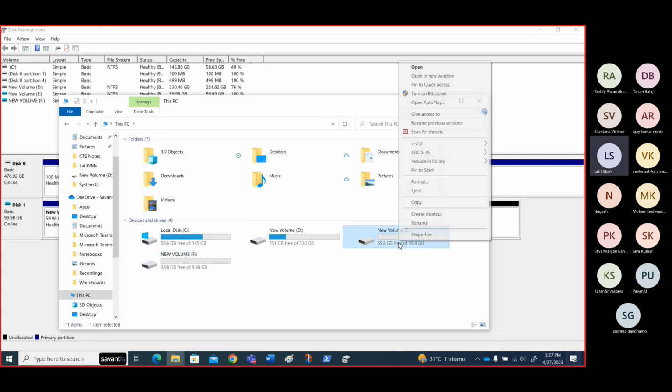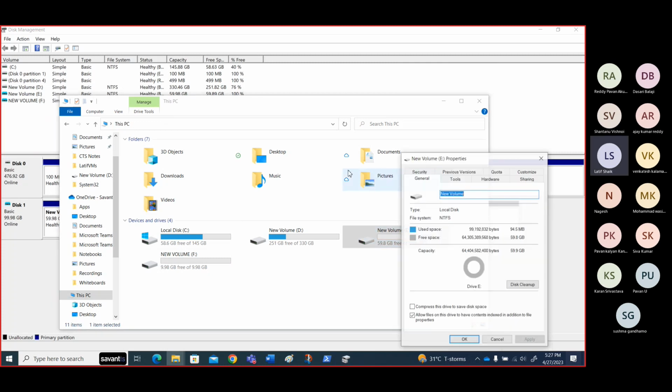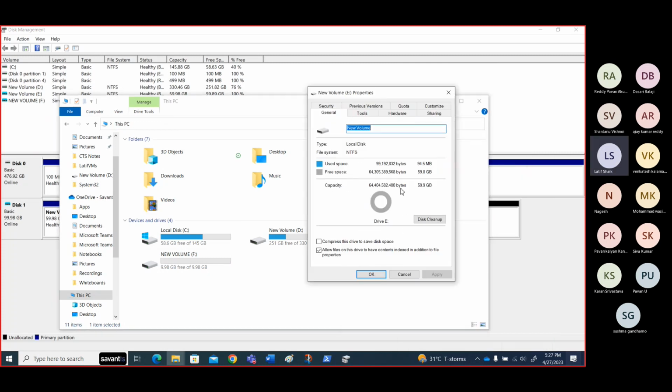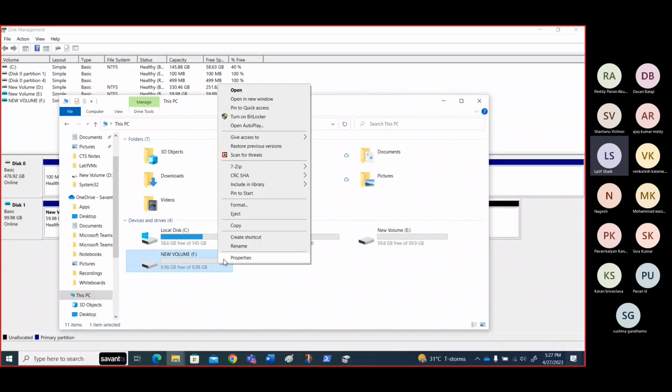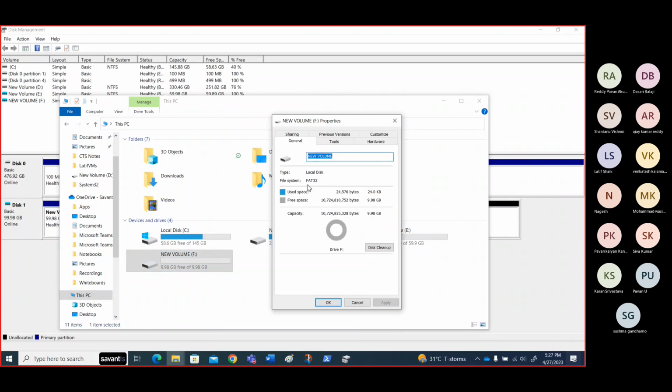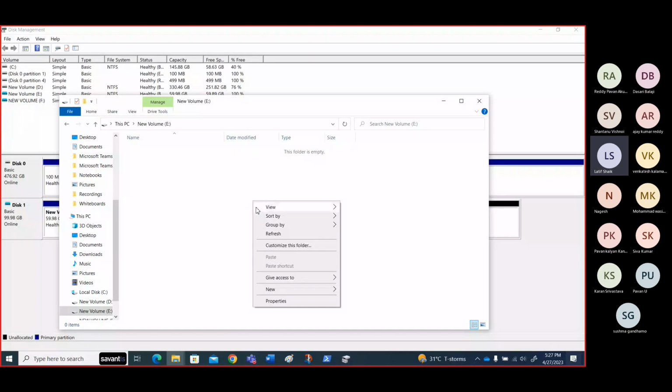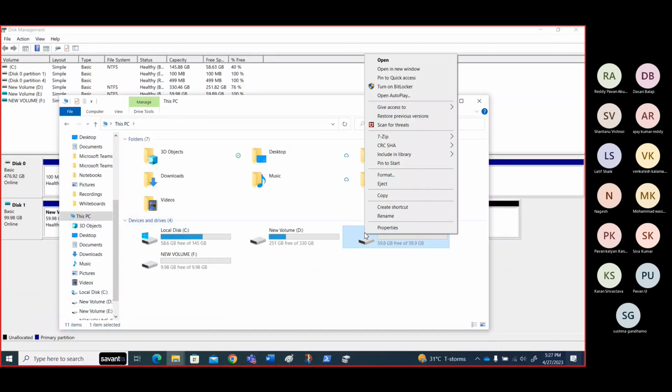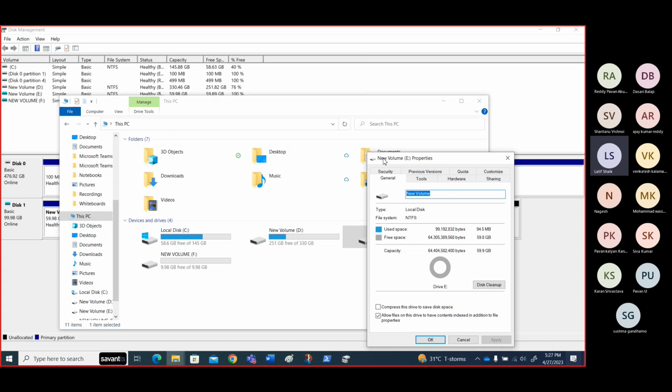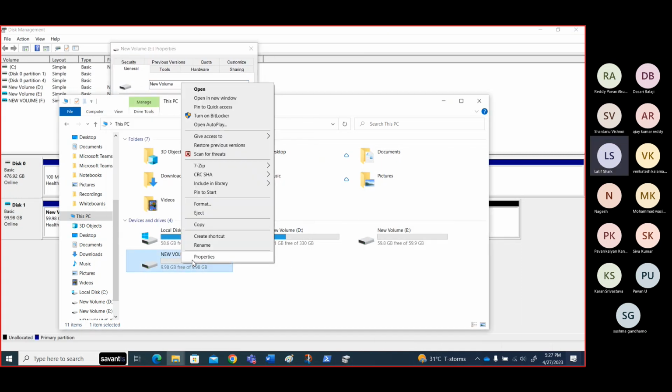See guys, this is the E drive. Go to properties. This is an NTFS drive, which is 60 GB. This is a 10 GB FAT32 drive. E drive properties, F drive properties.